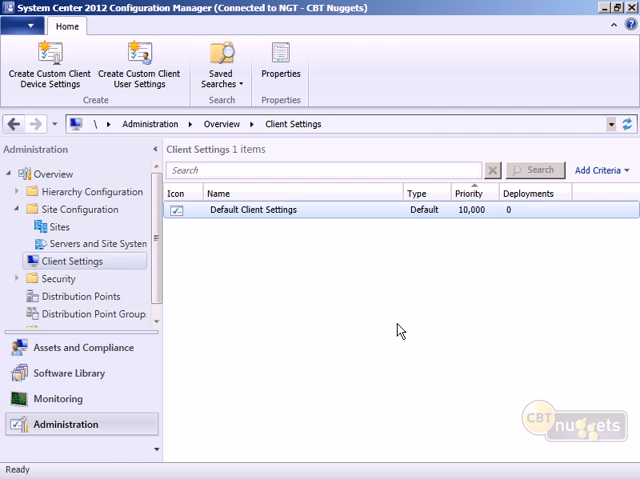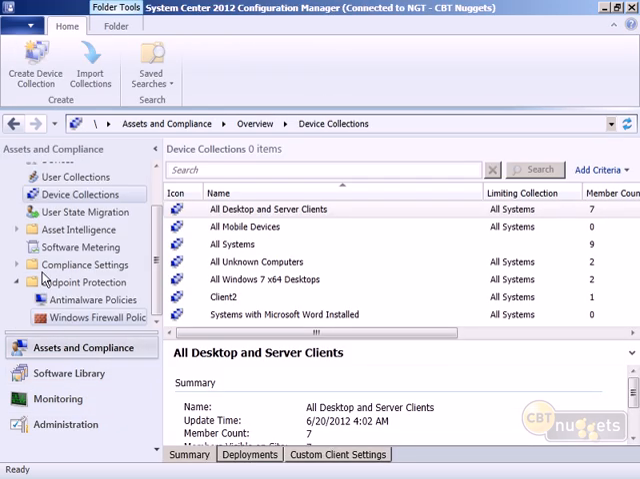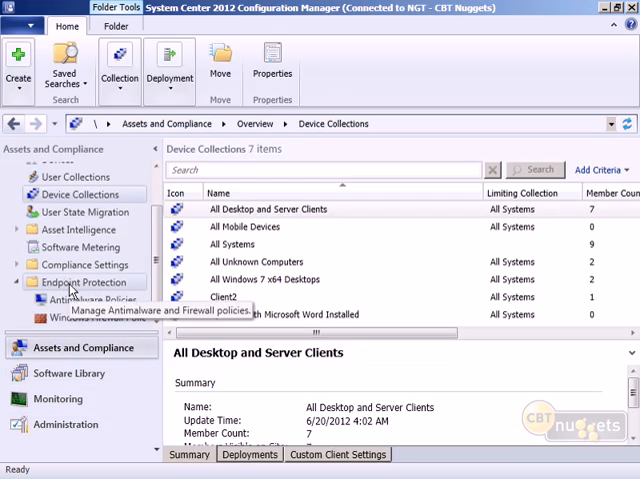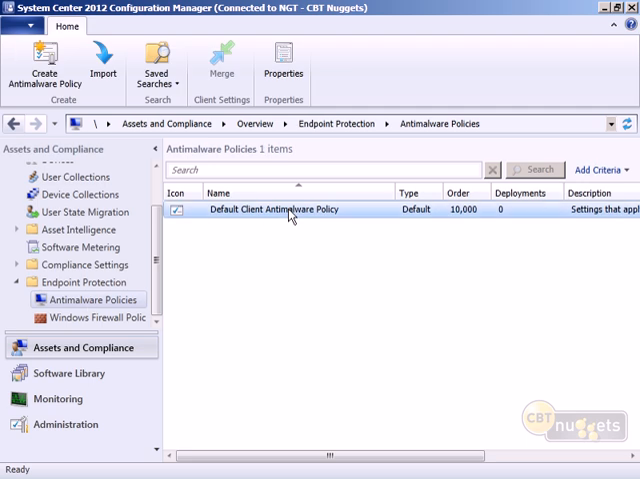So with the settings now set, we have a couple of policies that we need to actually configure that determine what our anti-malware settings are, and also what our Windows firewall settings are. And those are going to be done here under Assets and Compliance in the Endpoint Protection node. So under Endpoint Protection, I have both the policies for Windows Firewall and anti-malware. And just like with the client policies, I have the ability to create a prioritized list of policies that I can then connect up with various computers or users.